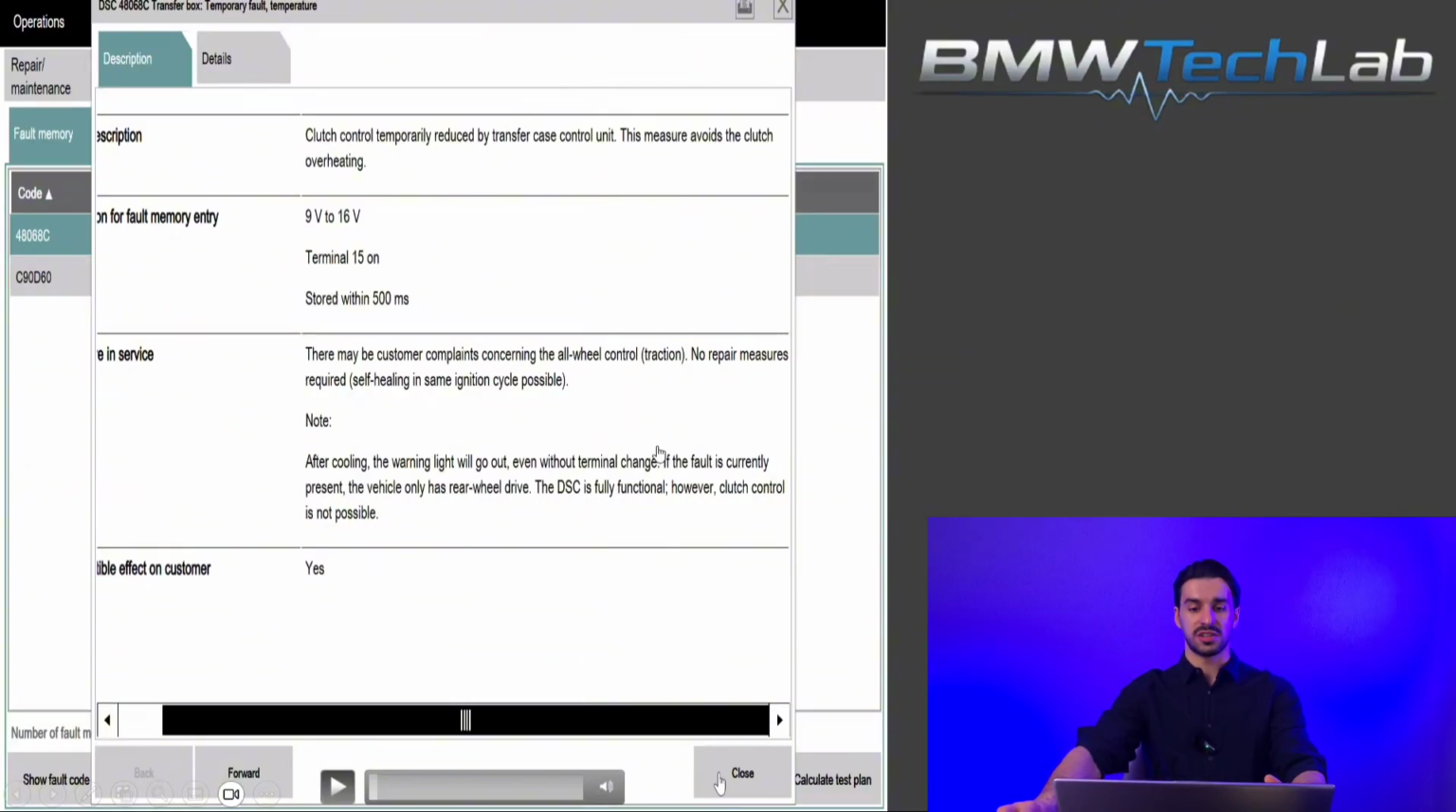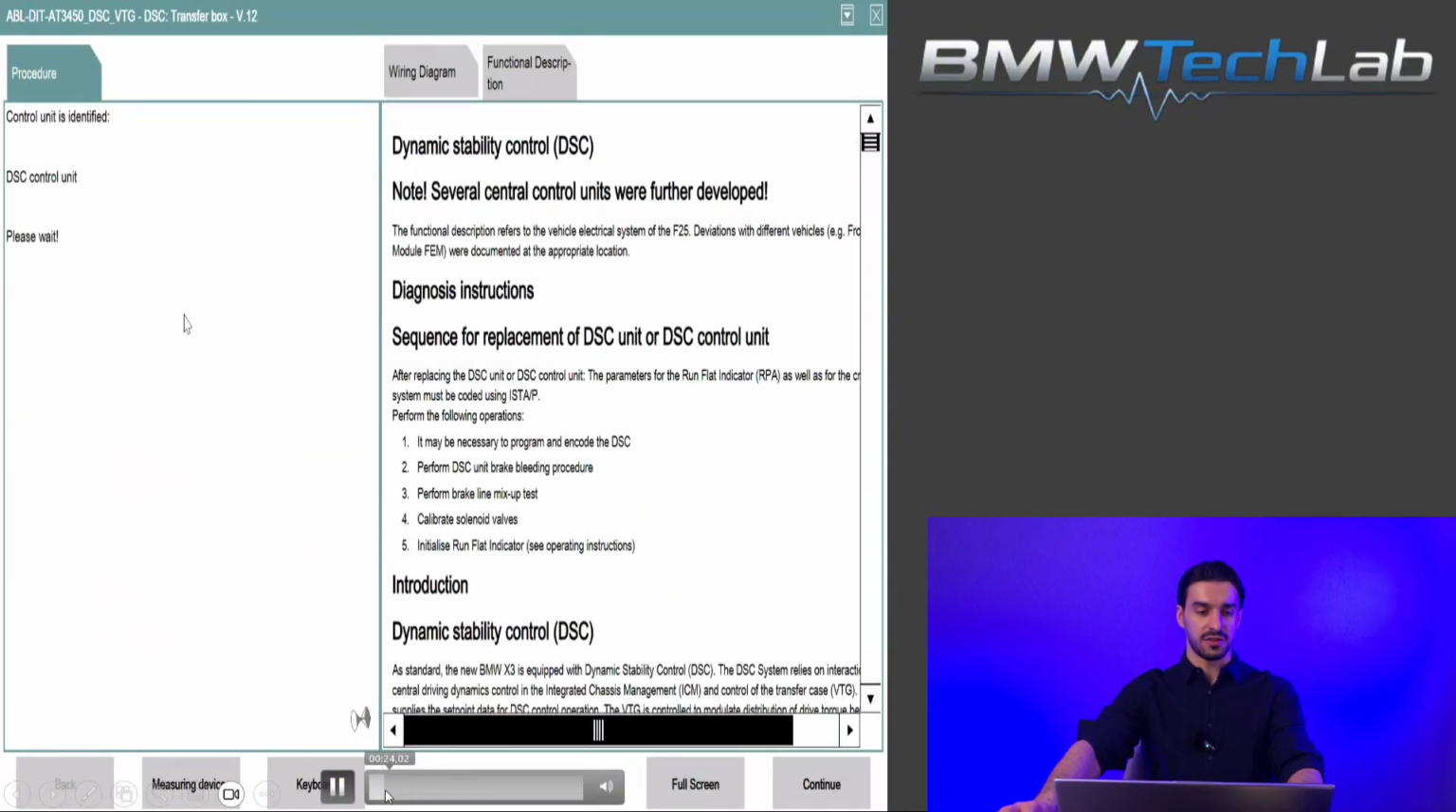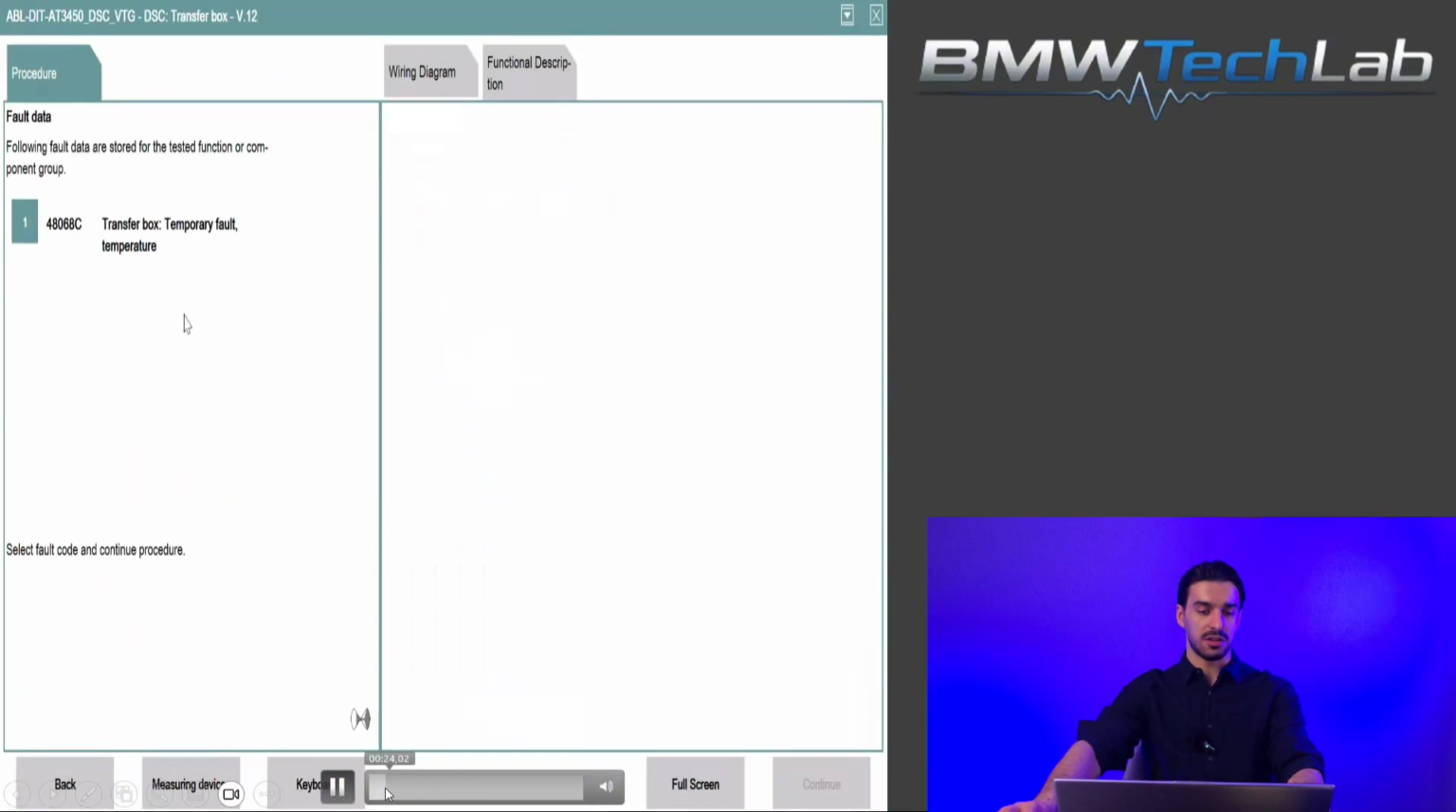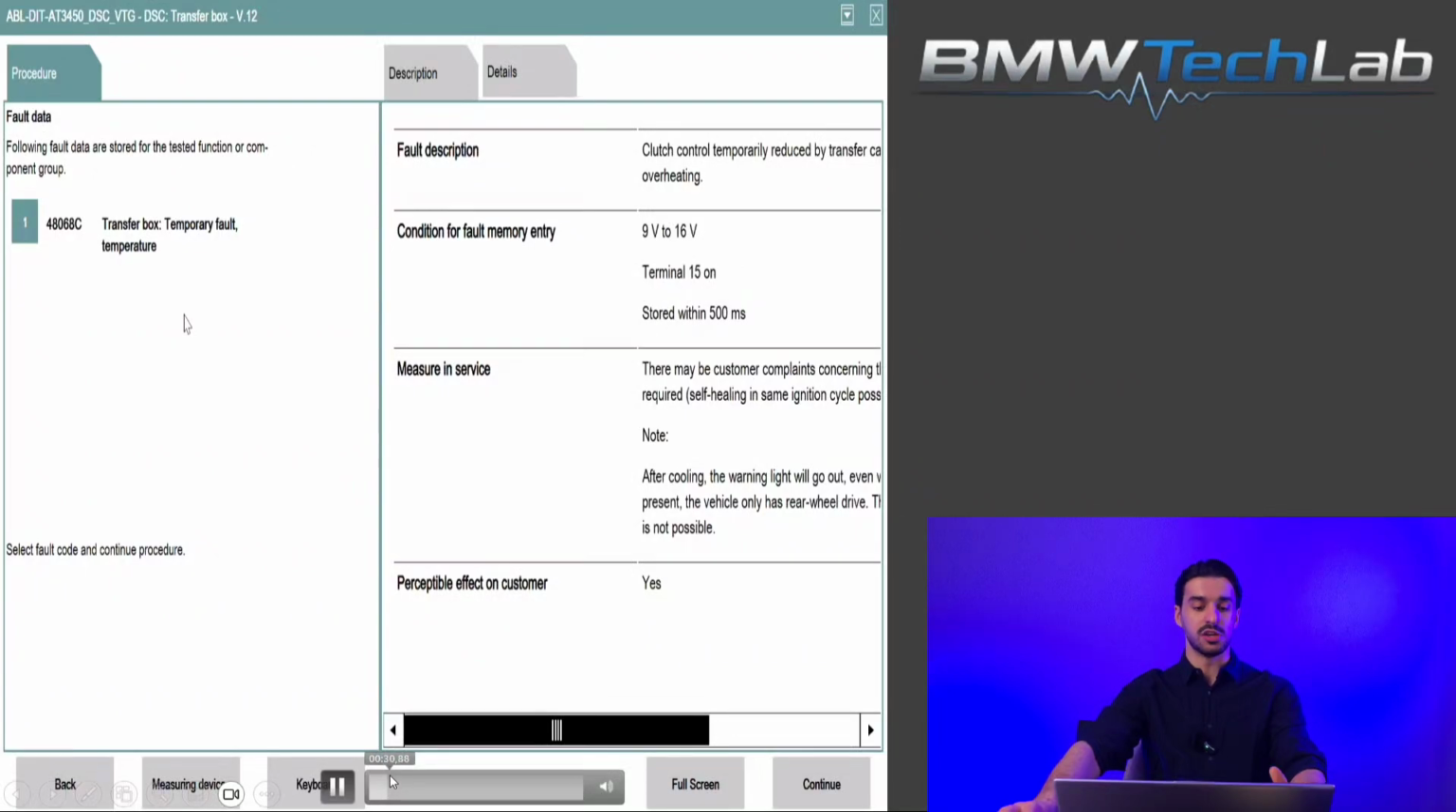So this was the first sign that probably the fault was not the transfer box. But we followed the diagnostic and we can see further if we have another problem. And you will see that we really have another problem.